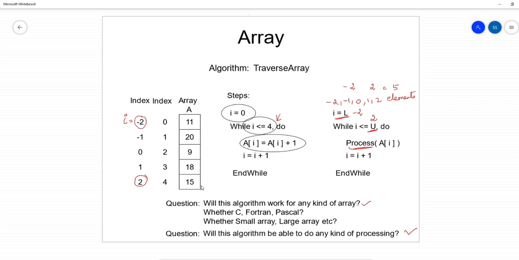You keep incrementing at every step. So be it -2 or 0 in the lower index, lower bound, you just keep adding 1 to move to the next location. So this I equals I plus 1 remains the same. No change here. So this code, this part of the algorithm, converts what we wrote in the previous case into a general one.